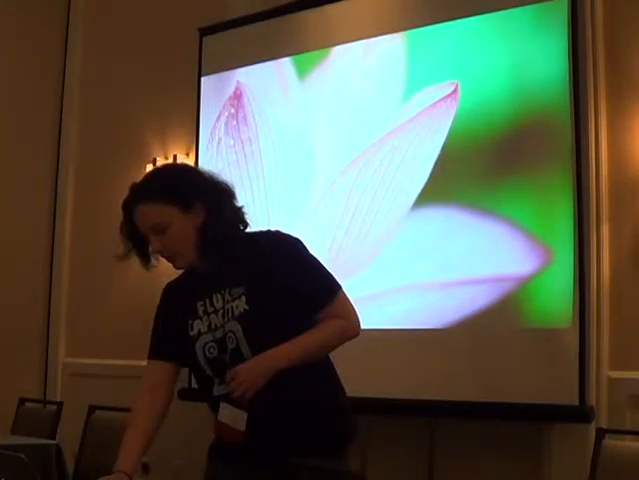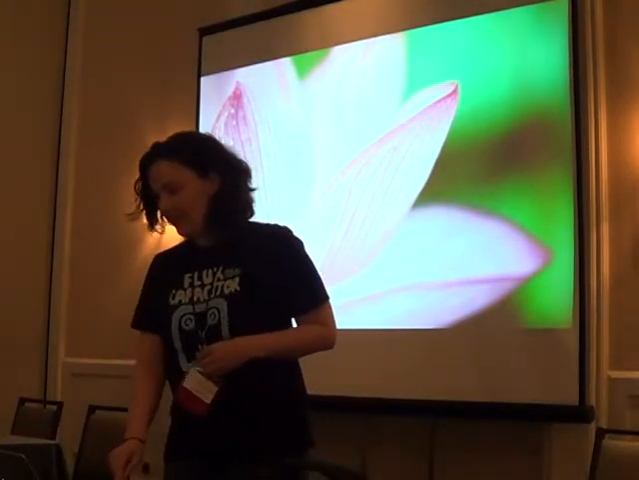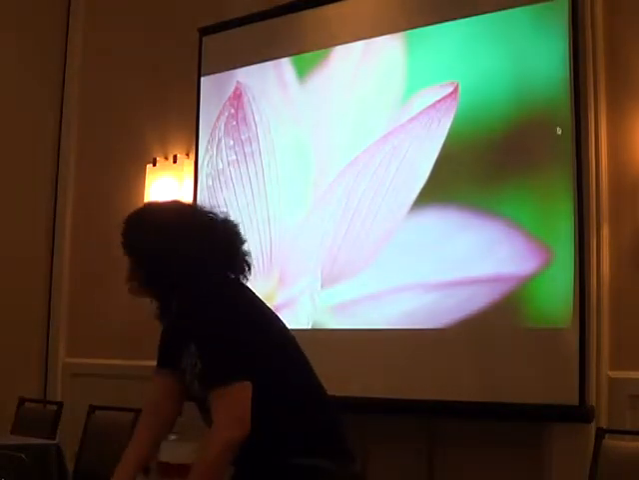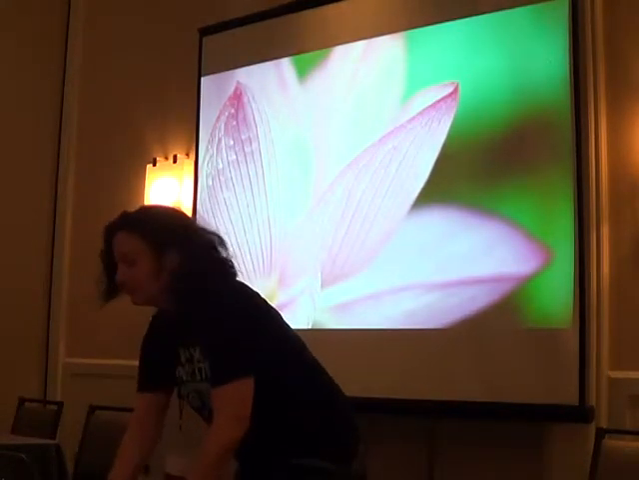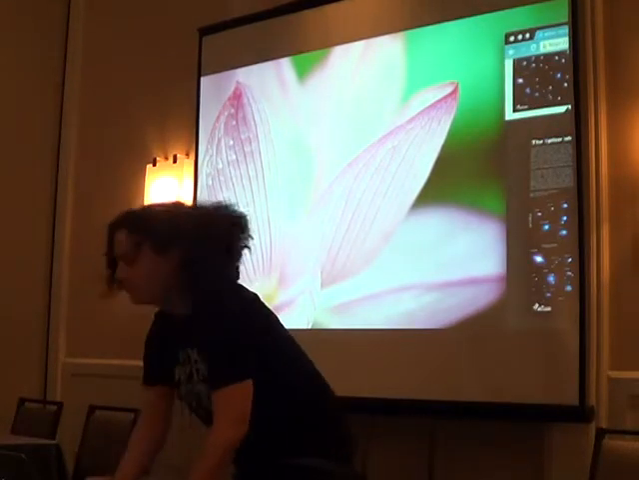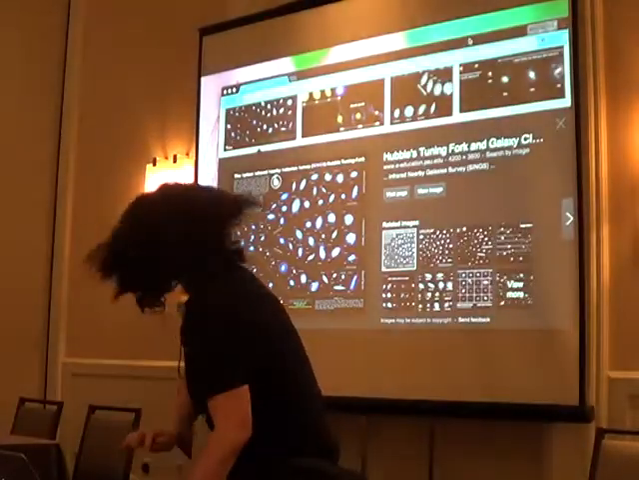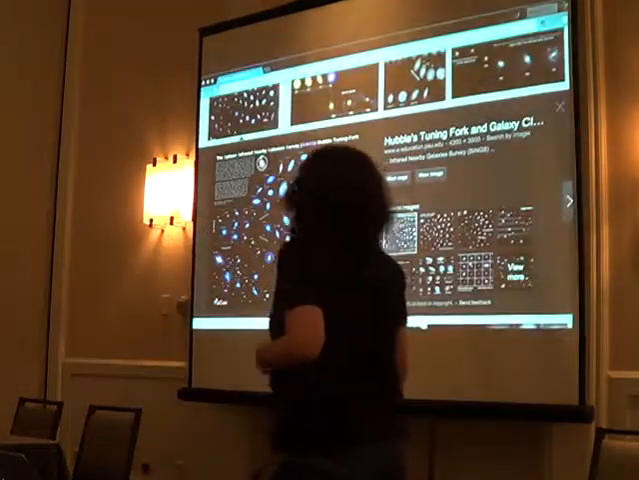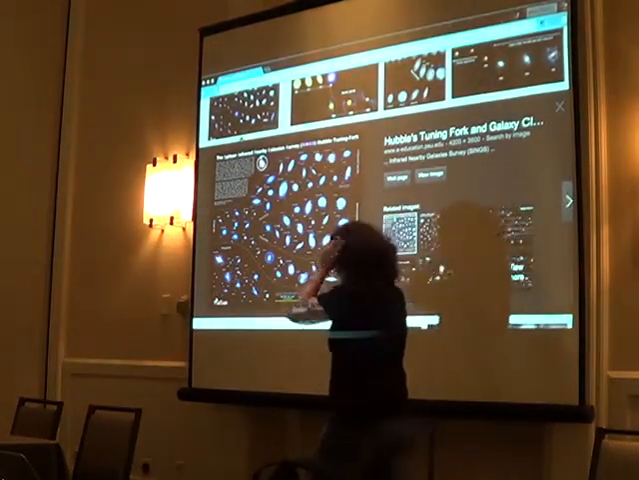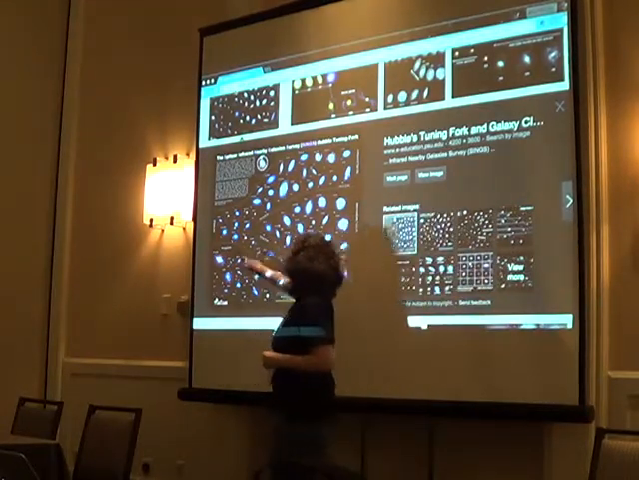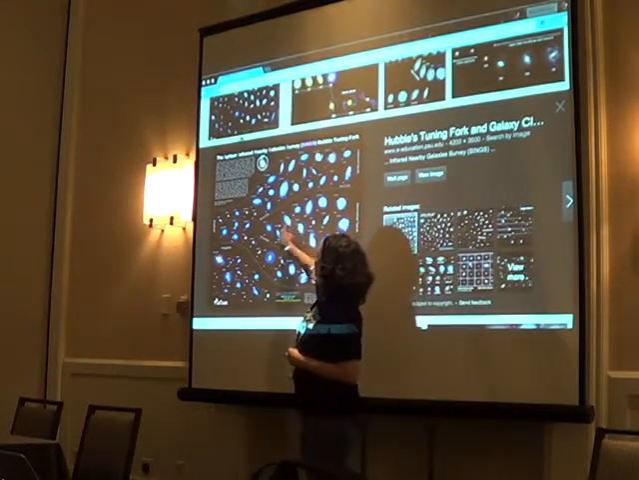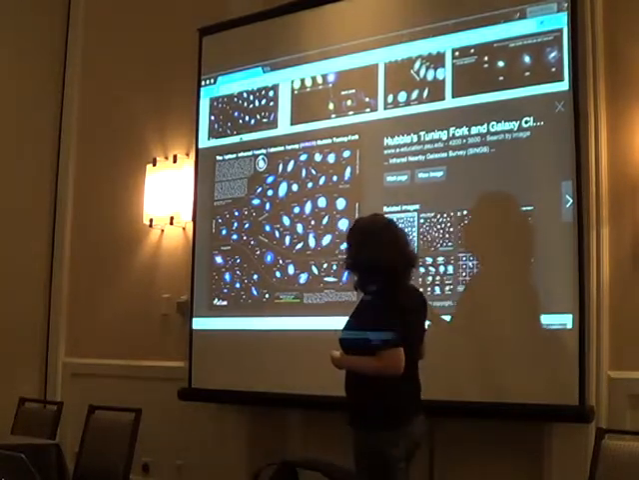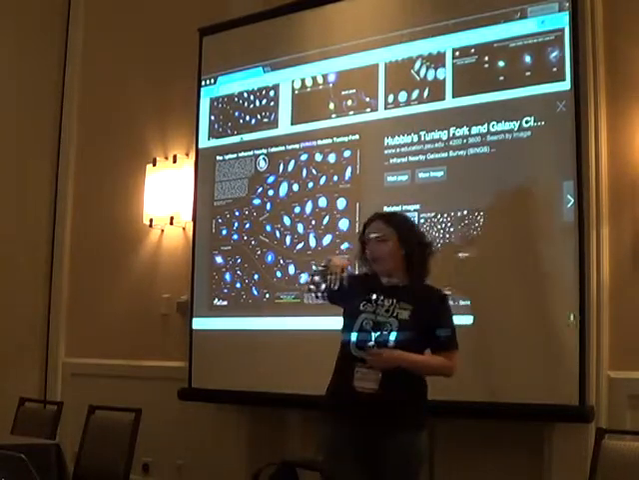So, Hubble classification scheme. I found it in 3 seconds. Yay! Long website. Too many computers. So here is the classification scheme. It starts with the boring blobs, and you start to get into the shapes we associate with the Milky Way, and bar galaxies, and spiral galaxies.